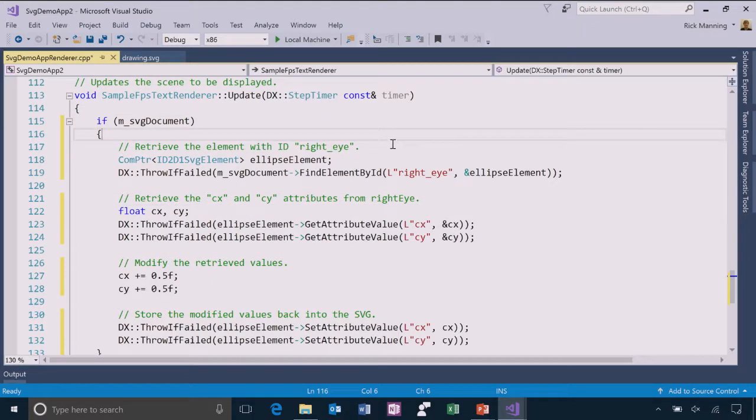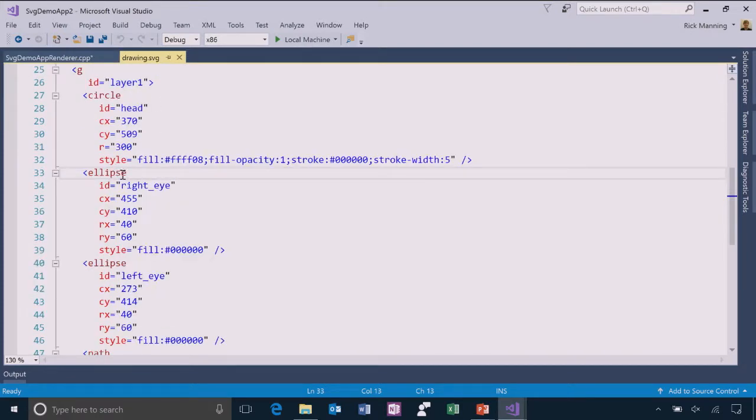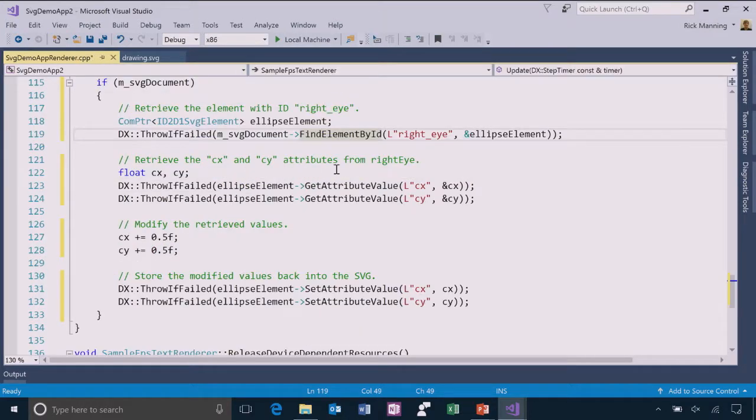First, we're going to retrieve an element from the SVG tree that has the identifier writeI. To do that, we're going to use this findElementById method, which works very similarly to how JavaScript access works if you're working in a browser context. So this is going to look throughout the SVG tree for an element that has this identifier. If I pull up the SVG file real quick, you'll see that this ellipse here has this ID. I've added that myself. Going back to the C++, let's keep going.